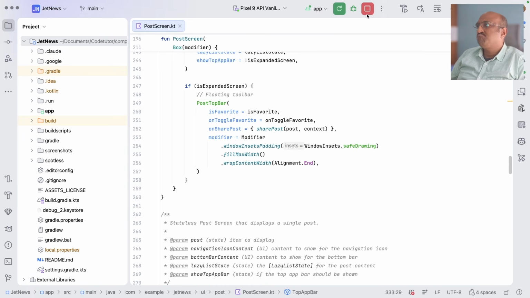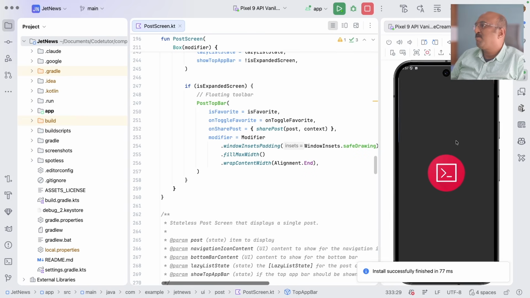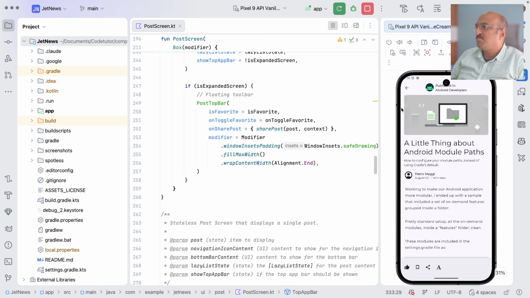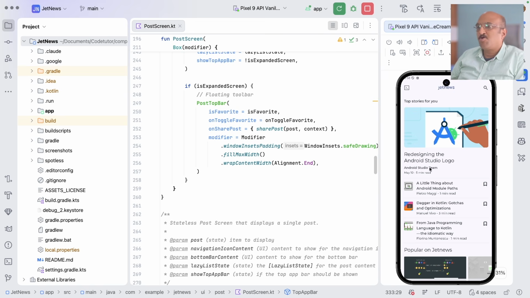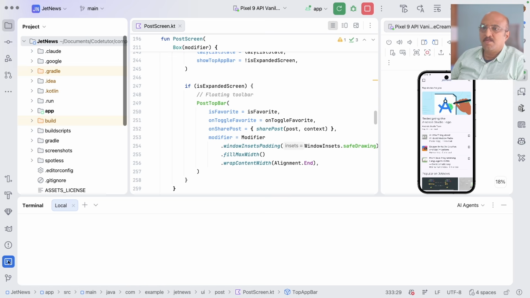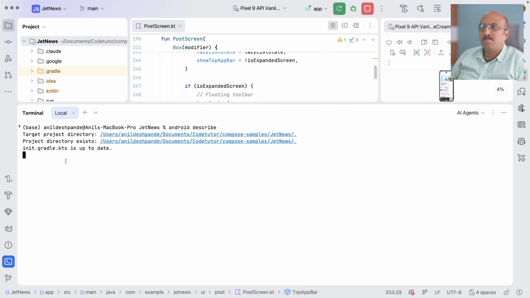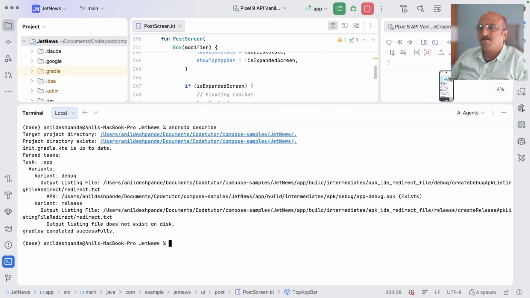So this is a simple Android sample application that I got. This is the Jet News application. What's important here is not what the application is, but running the Android CLI. You can write a simple command like android describe, and it tells you what the project is all about.